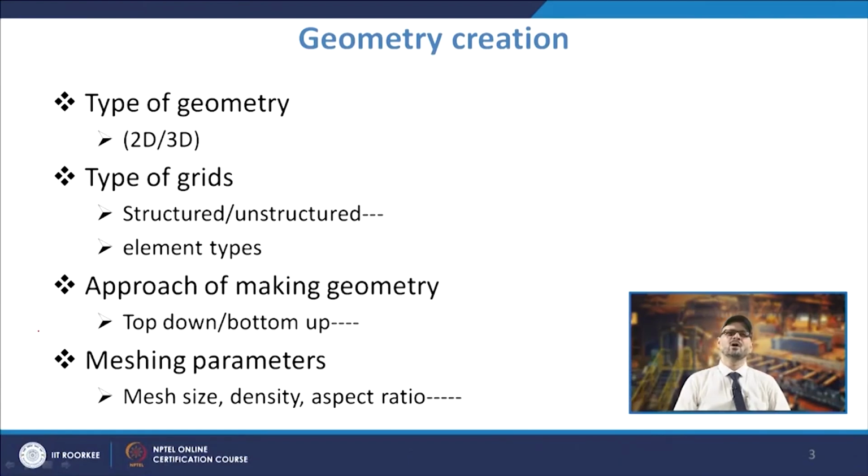Then the approach of making the geometry. Here you must know that you can make the geometry in a top down or bottom up approach. This is normally available with the commercial solvers. You have many commercial CFD tools like Phoenix, Fluent, Star CD, and CFX. These make the geometries in their own way, and you also have solid modeling tools like SolidWorks, CATIA and so on, which you can use to make the geometry.